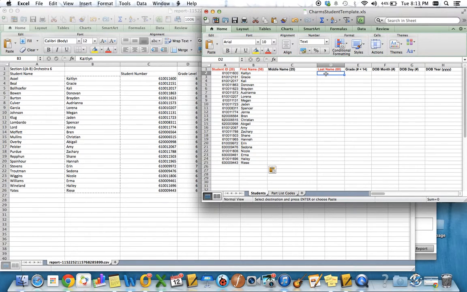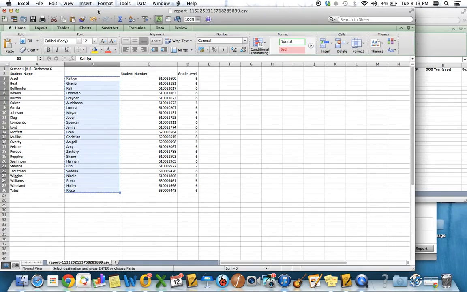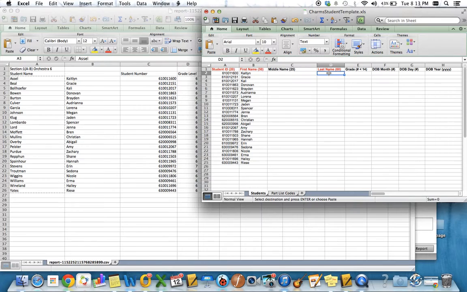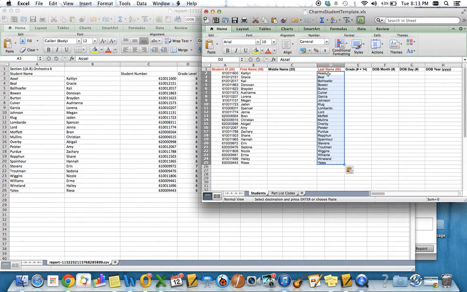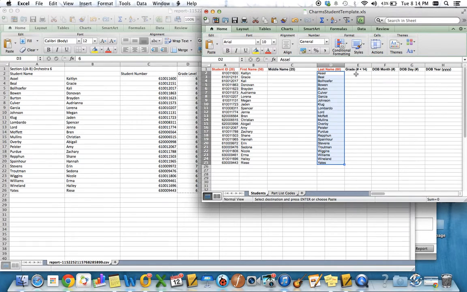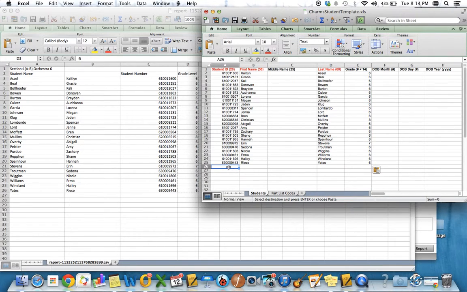I'm going to click on the box where I'll start the last names, go back over to my report I ran, highlight, copy, go back to my Charms template, make sure I'm on the right spot, and paste it right there. Make sure everything's lined up correctly. Then you're going to go to grade level. Same thing. Copy it, go back to your template, click on that first empty box where everything's aligned, and paste it right there. There we go. I have my first class already done.